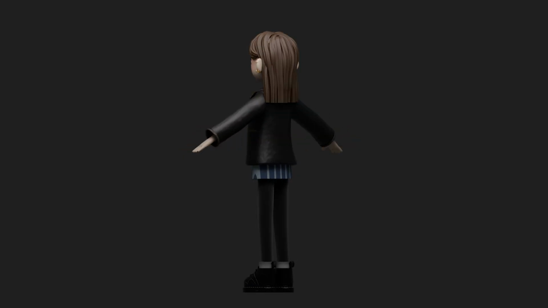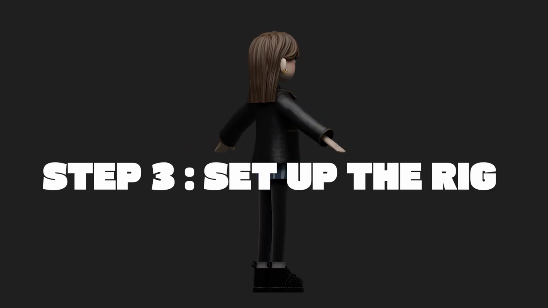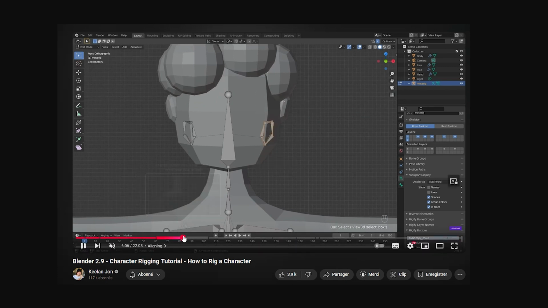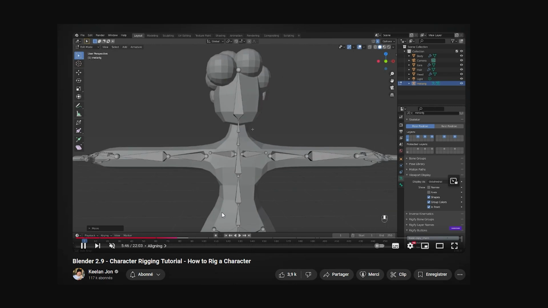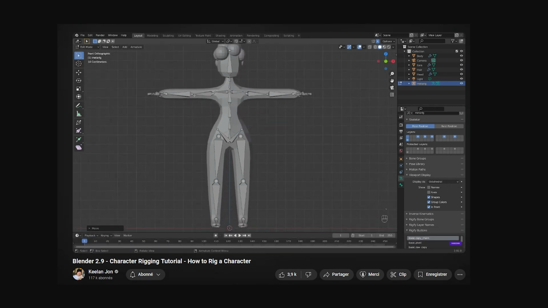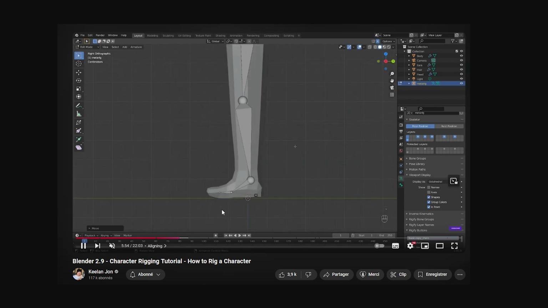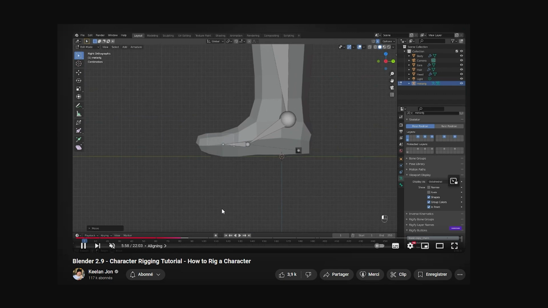Okay, now that I have my character and my topology is quite good, let's move on and add a rig. The most useful rig tutorial that I followed was one from Killian. I'm pretty sure you already came across his channel and his tutorial. And this tutorial was clear and simple. It was exactly what I was looking for. So for me, it's the perfect tutorial to follow if you want to achieve a simple rig.